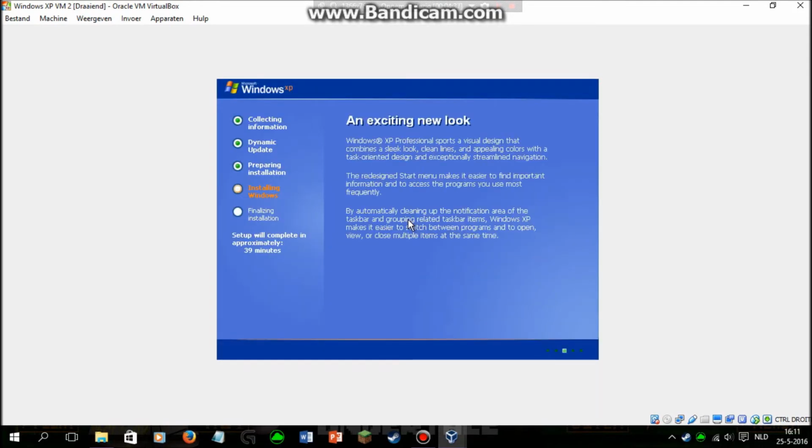So as you can see, if I move my mouse inside this little window, I now have my mouse inside Windows XP, and now it's outside. Inside, outside, inside. You get the idea. Right, and now it is installing Windows on the virtual machine. This will of course take a little bit of time.